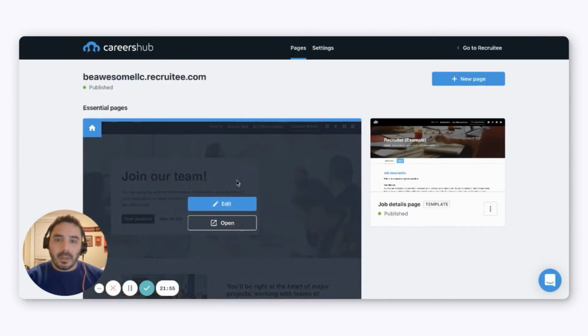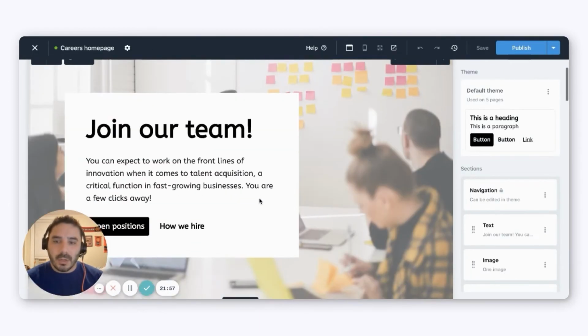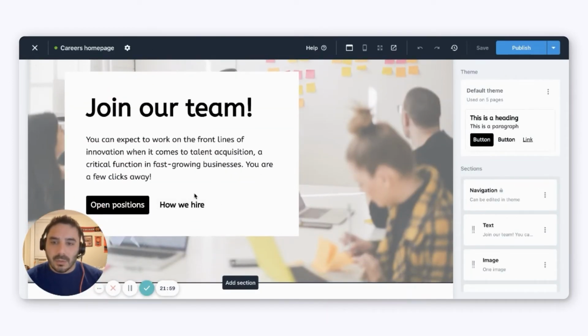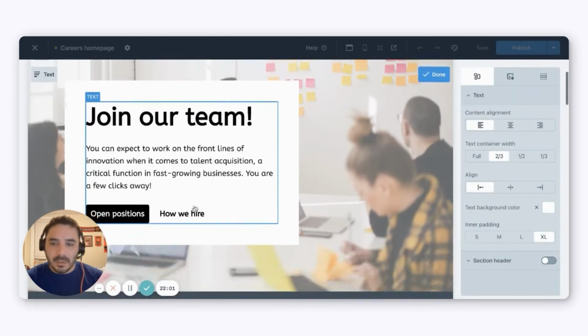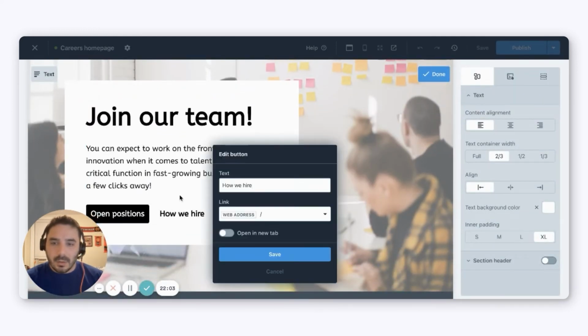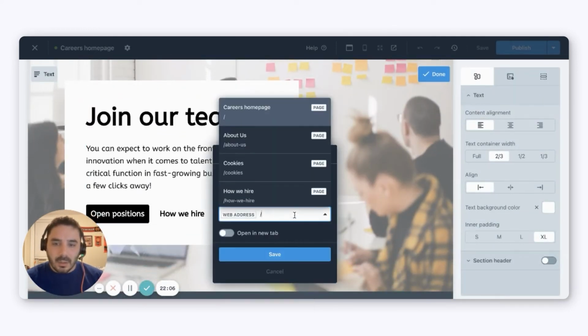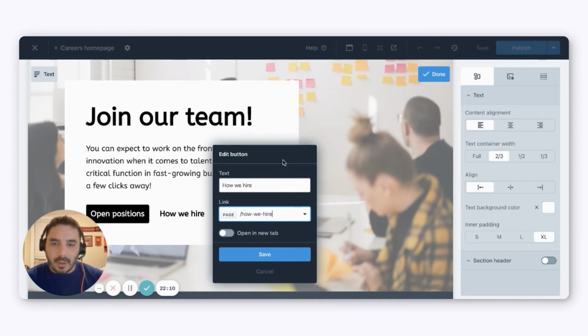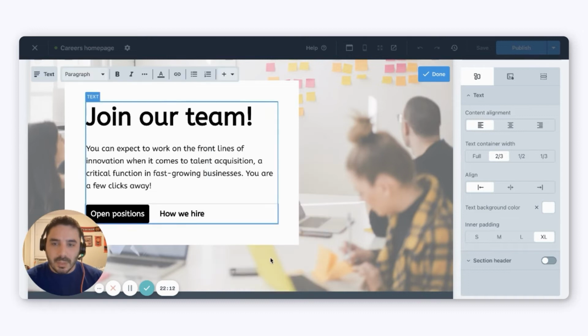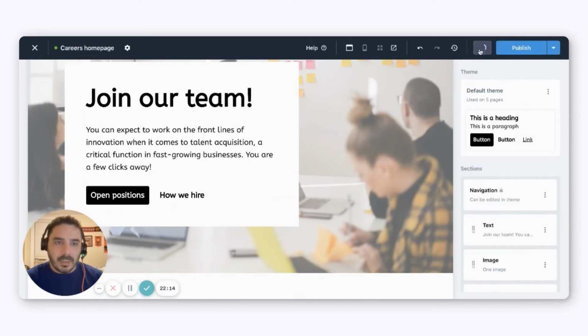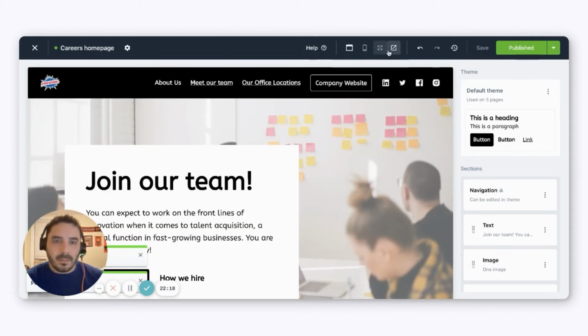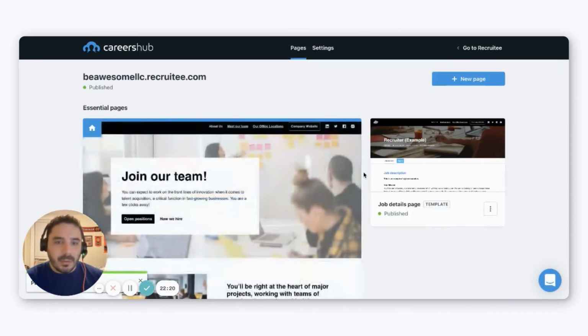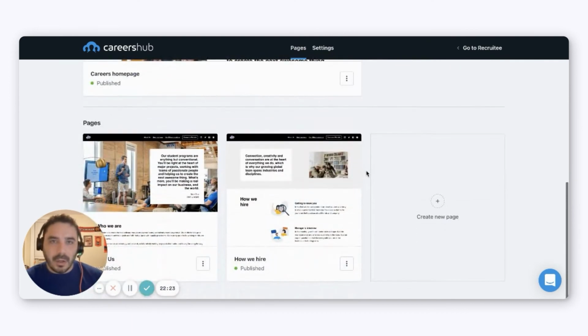Now, because we had that link, the button in our essential page about how we hire, we can go in there and we can update this now. So if we want to edit this section, double click into here, click the little pencil icon. You can go to the web address here and click on the how we hire section. So we'll save it, we'll hit done, we'll hit save to the right here, and then we'll publish this as well. Perfect.